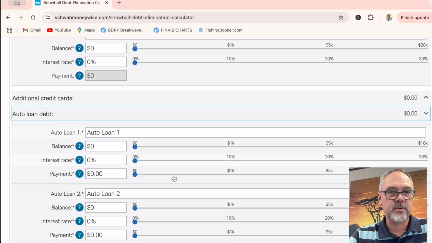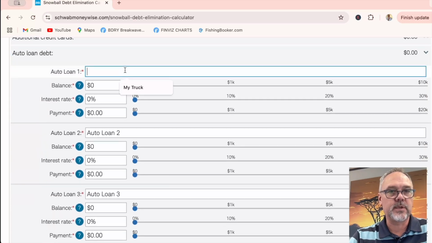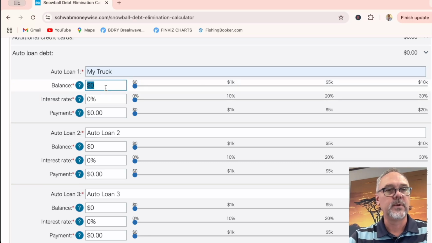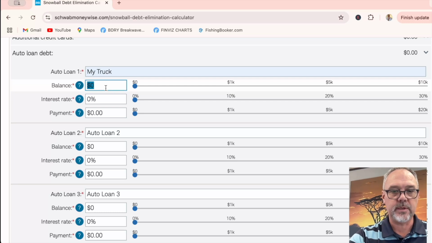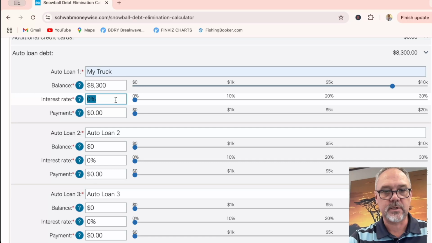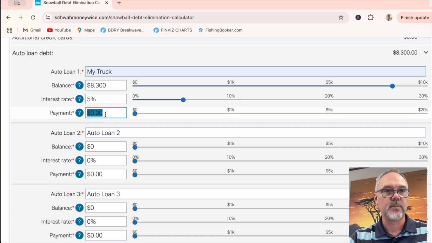Now we'll go down here and talk about auto loans. Let's say I have a truck, my truck, there we go, it's already in there. The balance on my truck, let's say I owe $8,300. The interest rate on that we'll say is 5%, and the payment on that is $290 a month. Sounds good.